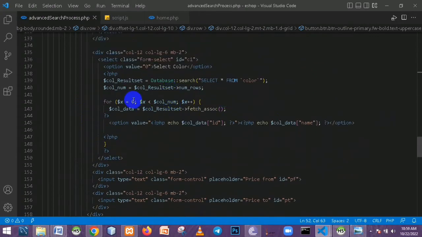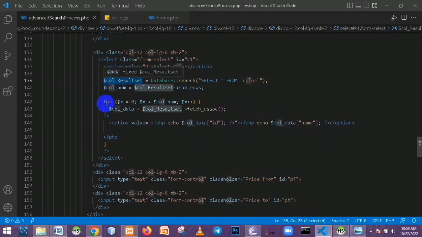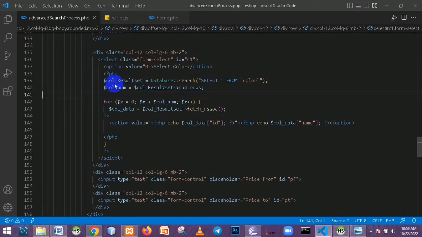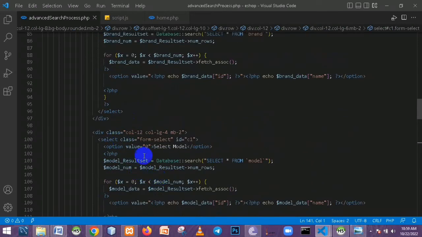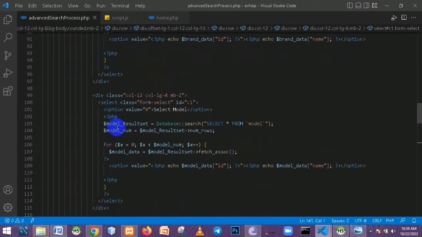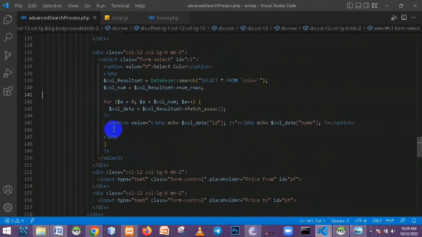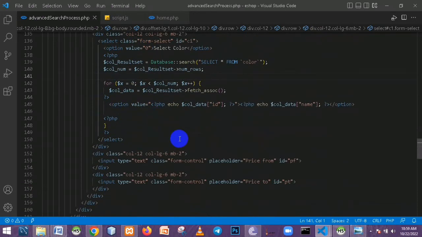I'm not going to explain that. You can see there's the same code here. The change is we change our variable name. If I show you the example, you can see the result set variable. I change this to col, and in this condition result set variable, I set this to con, and in the model selection tab, the result variable is model. So now you can see what's the change and what's the same in this program.